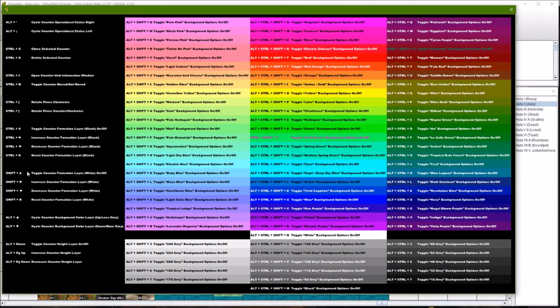The white formation layer is the same pretty much, except it uses the Shift key in conjunction with A, the arrow keys, or R in order to activate or disable the layer, cycle through it, or reset the layer in turn.